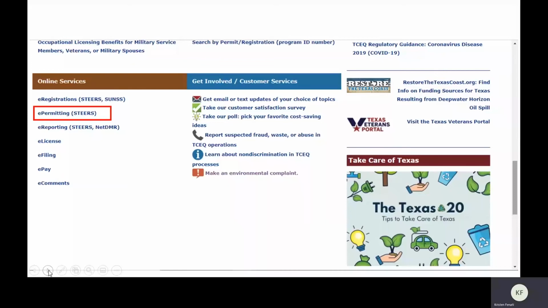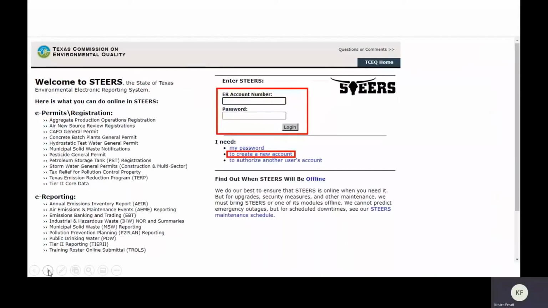After you click on e-permitting STEERS, you'll be taken to the STEERS homepage. Log in to your STEERS account using your ER account number and password. If you have not created a STEERS account, under the STEERS login, it states, I need. Below that, click Create a new account, which is highlighted in red.